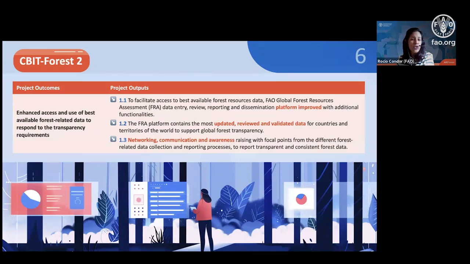The active promotion of information exchanges among FRA national correspondents and UNFCCC national focal points could guarantee the availability of the latest forest resource data for the biennial transparency reports under the enhanced transparency framework, with the first submission due by 31st December 2024.